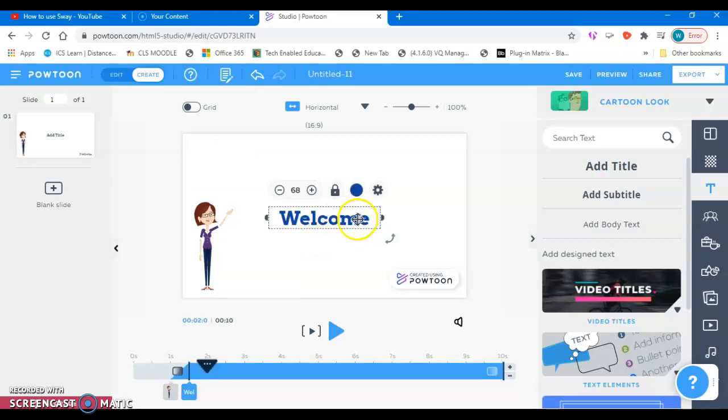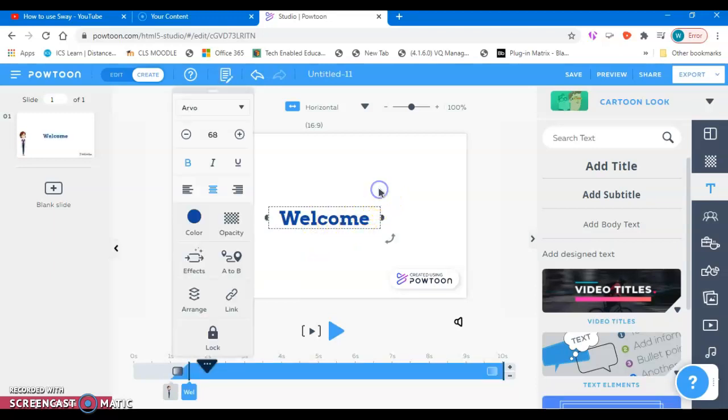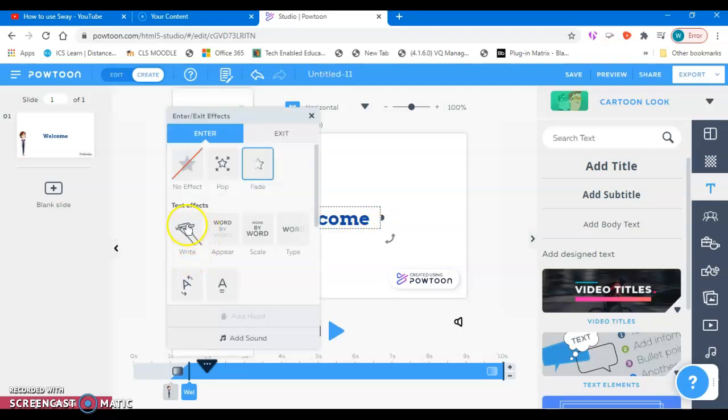Now I can also click on it and I can look at the effects of this. So if I go to effects, I can choose that this is actually going to be handwritten, or it can come in word by word. You can have a play around with these. It could just pop up or it could fade in. Let's go word by word.